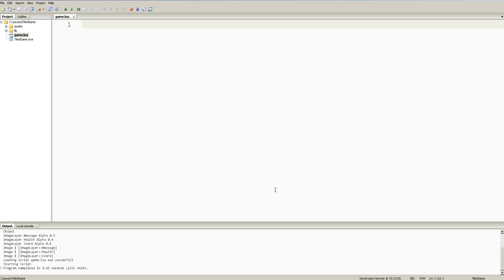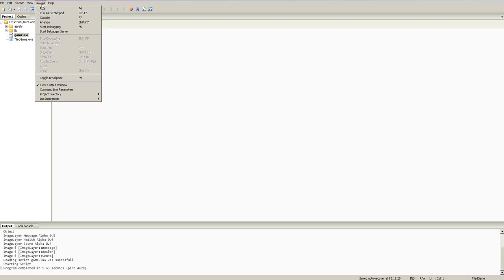Second, I've got my game.lua open. Make sure that you went to project and then project directory and set from current file, otherwise it will not work from the correct file. And also make sure that the Lua interpreter is set to tiled game, otherwise it will use a different game engine and therefore might not work. Well, it probably will not work, so keep that in mind before we actually start.